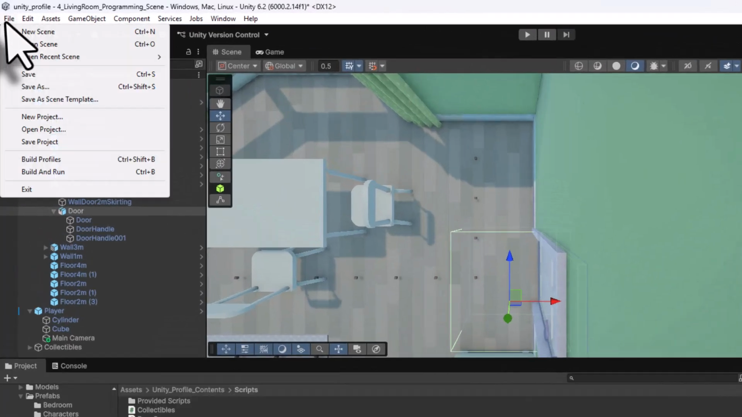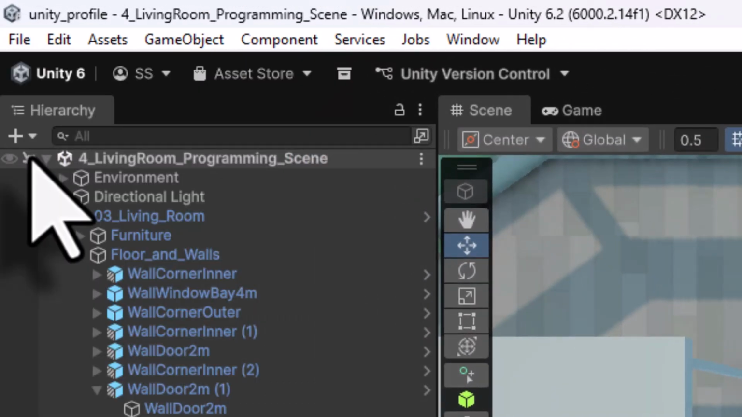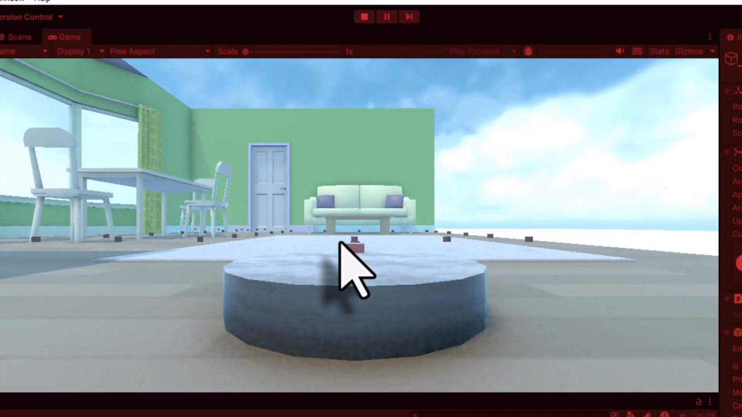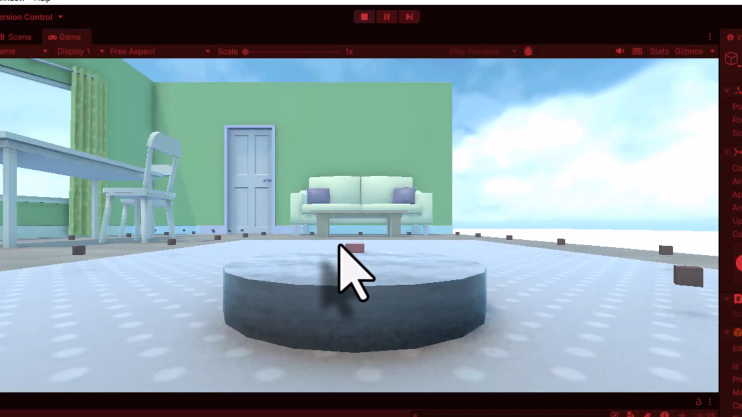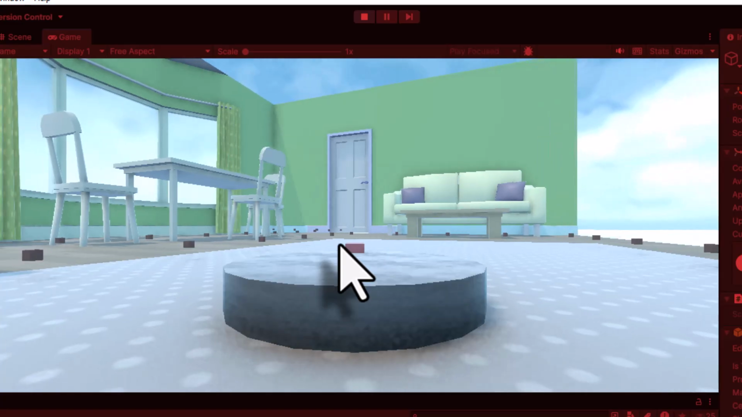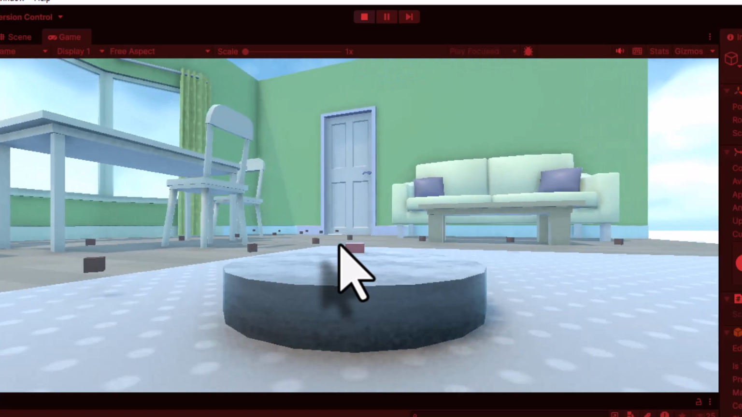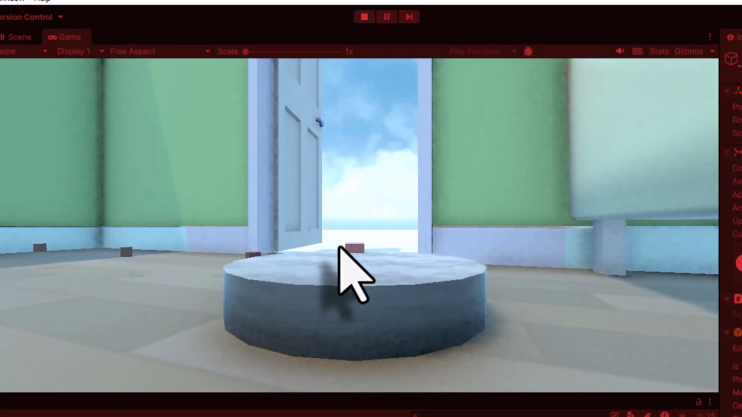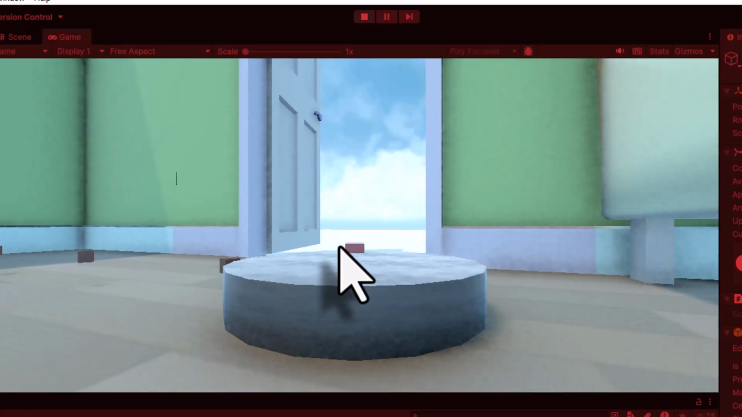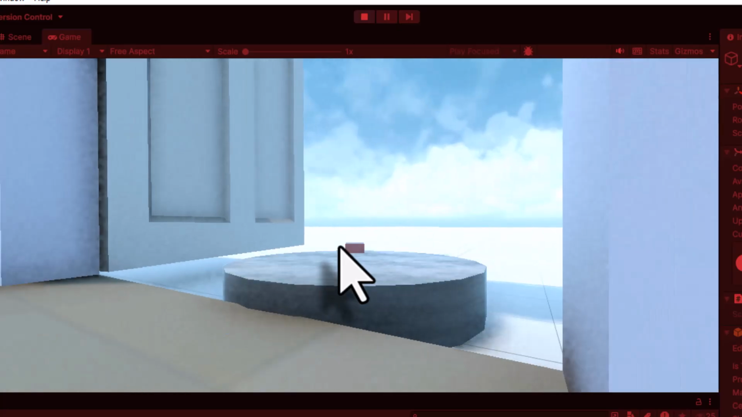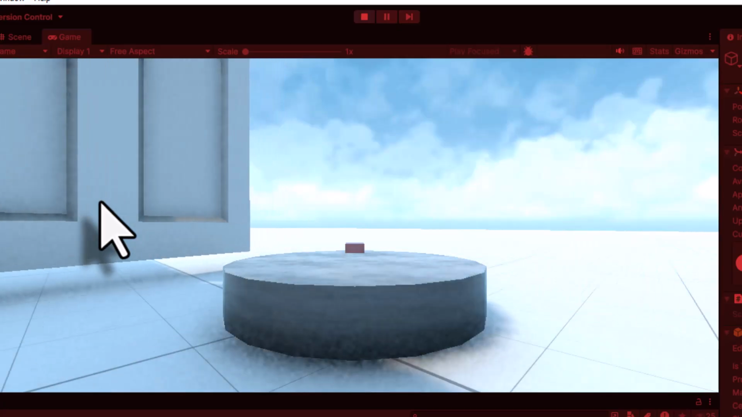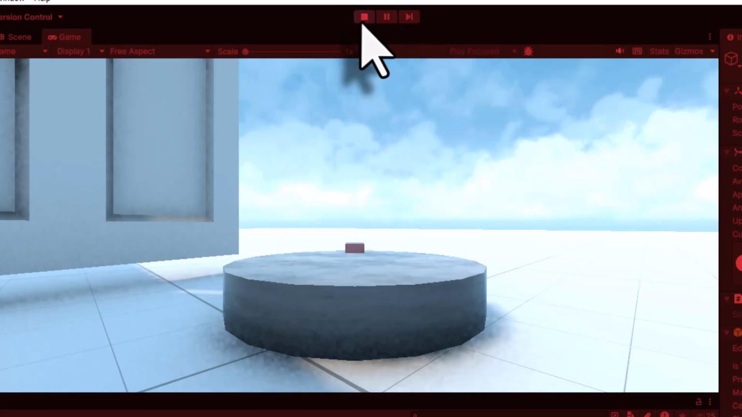Now if I come to File, save this, and play the game, if I bring this vacuum cleaner, I will press A to slightly rotate like this, and press W and come into the area. As soon as I reach this area, you can see the door is getting opened, and I can just go out like this. So we have successfully added this door animation now. I will stop the playback.